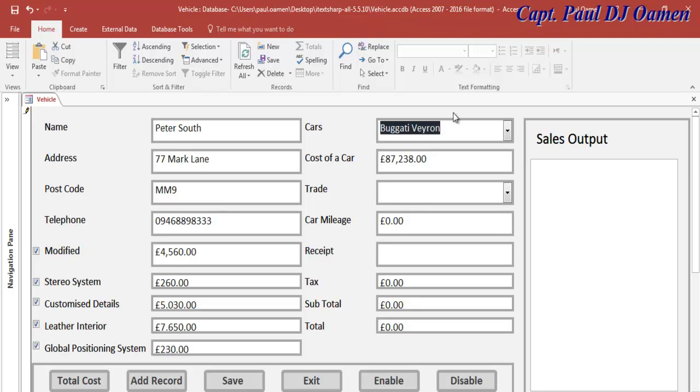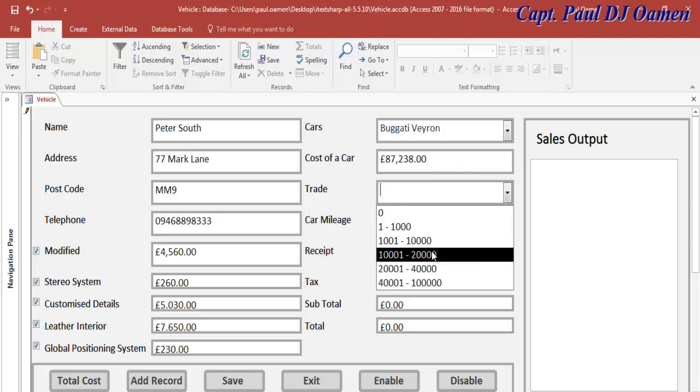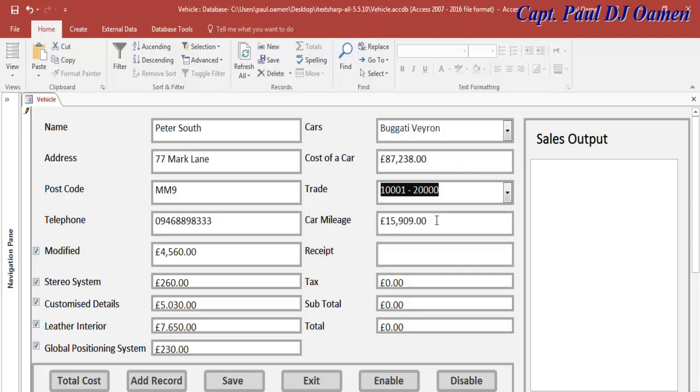Okay, let's say Peter is buying Bugatti. That's the price of the car that Peter wants. Peter is also trading in one of his old cars that is valued at almost 16,000 plus. Okay, all you just need to do is click on total right there.